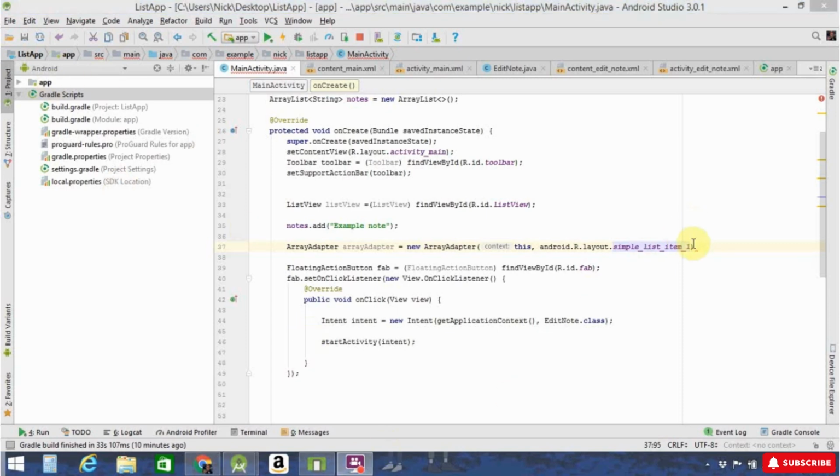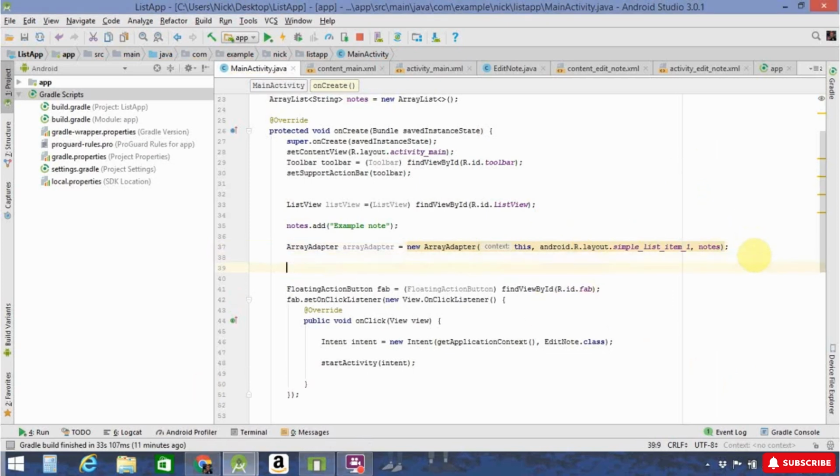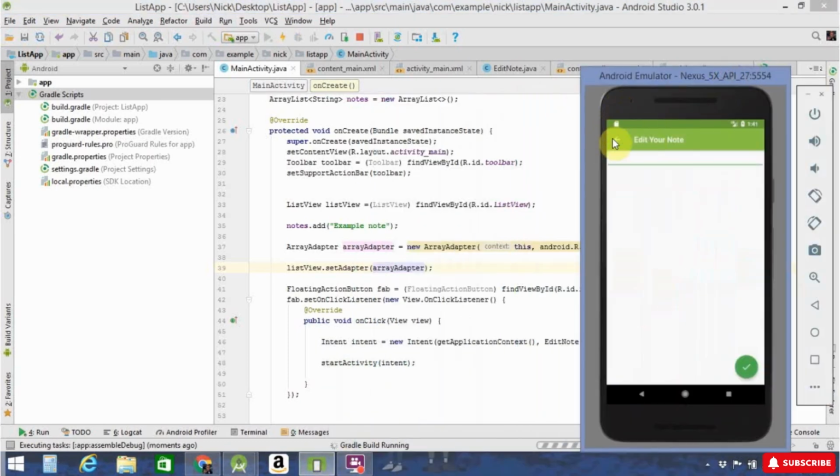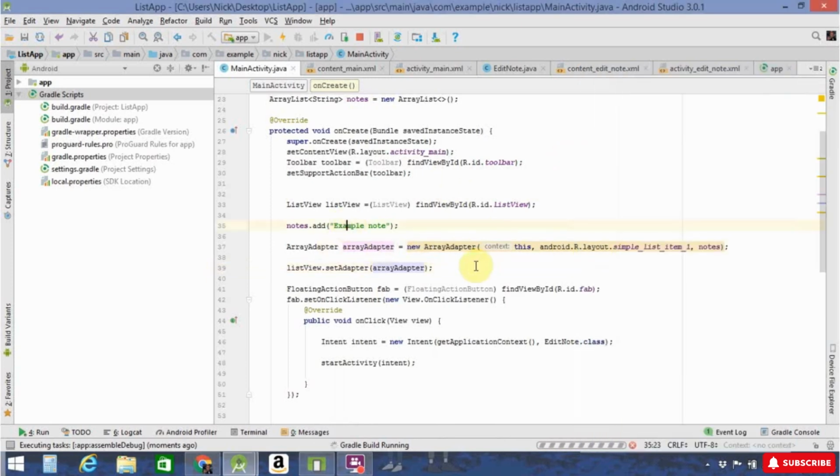And then we have to pass the data set that's going to go into the list view. That's going to be notes. Then we take our list view and set the adapter to array adapter. So now if we go ahead and run this, just use instant run. We should see the list that will be populated with example note right here.